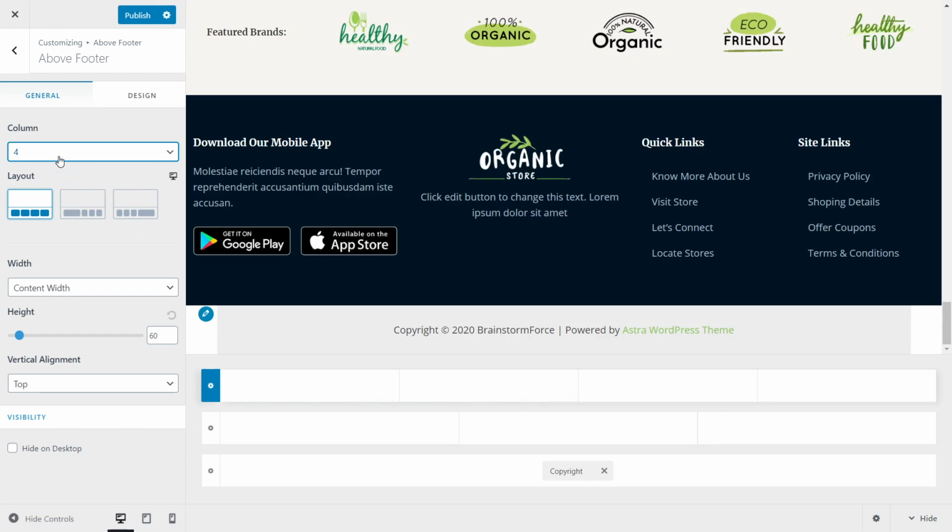So as you can see, I've switched to the 4 column view, and instantly I can now see 4 distinct sections on the footer, or the above footer section, which is quite different from what we had when we had the 3 column section. And if I switch to the 4 column layout, which is this one, now you see the column layout is quite different.